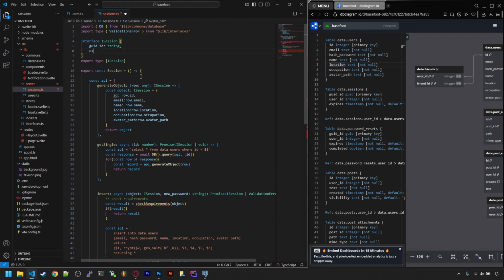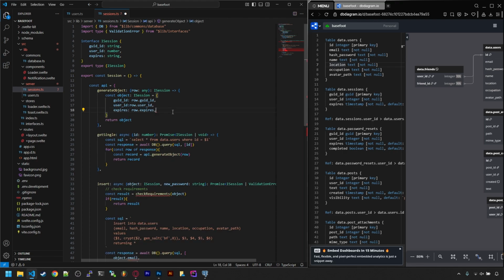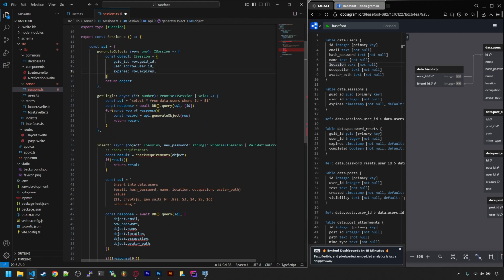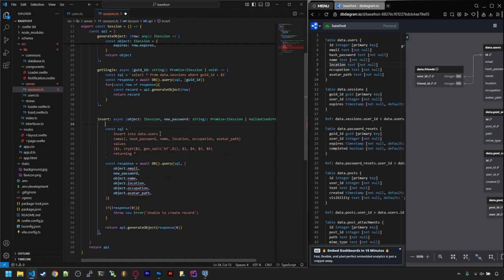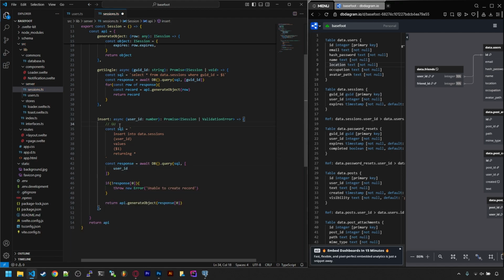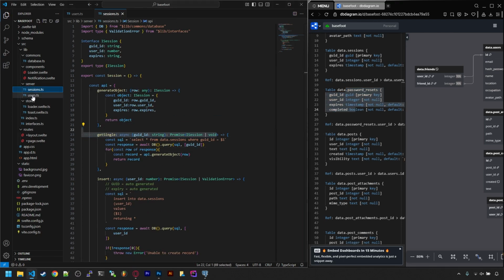So the interface on top needs to match. So does the generate object function. Then we update any SQL and function inputs as well. This one won't need the requirement check as we aren't relying on user input. All the requirements should always exist. And that's about it. Moving on to the password reset file, we just repeat that process.